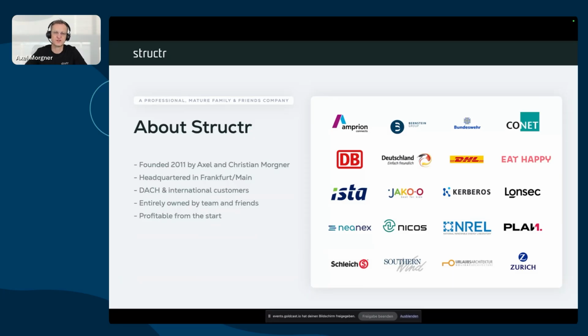The company behind Structr is, I would call it, a very old startup, kind of. We're in the market almost 15 years now. It has been founded in 2011 by my brother and me. We are headquartered in Frankfurt am Main in Germany. We have a couple of international, but mostly German customers in the German-speaking countries. The company is still, and on purpose, entirely owned by team and friends, and we are profitable, and we are happy to do what we like to do, and this is making a good software and doing funny projects.